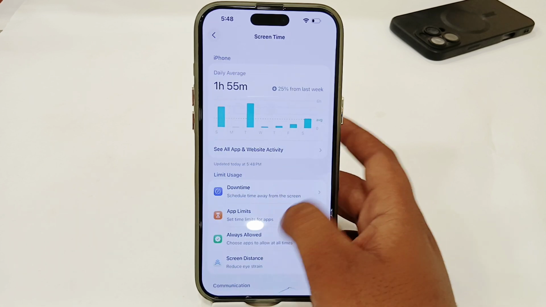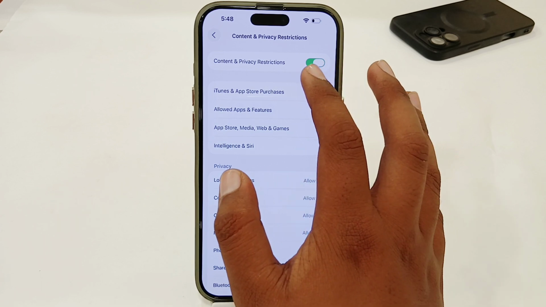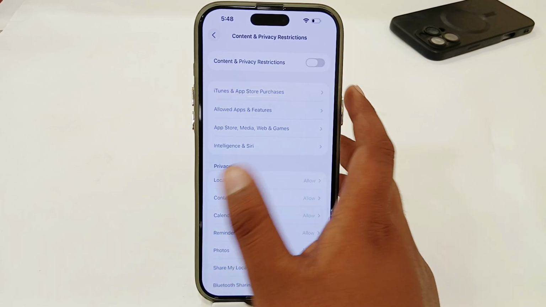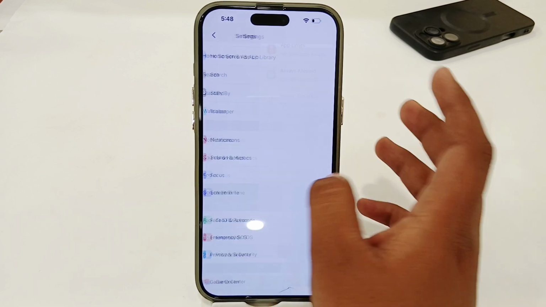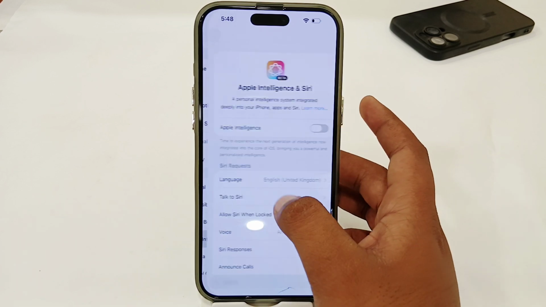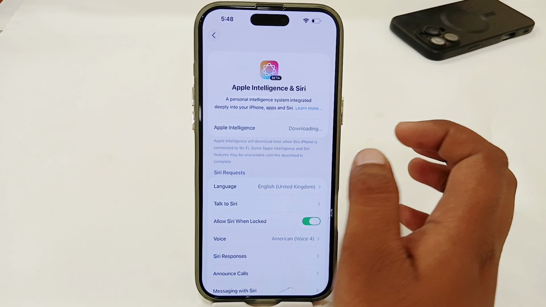Then you just have to go for the Screen Time section, and here you have to go for Content and Privacy Restrictions, then select this setting to disable all the restrictions. Once you have disabled all restrictions, just go back, and it will almost fix your issue. You will get the Apple Intelligence and Siri option, and here you can easily enable or disable it.